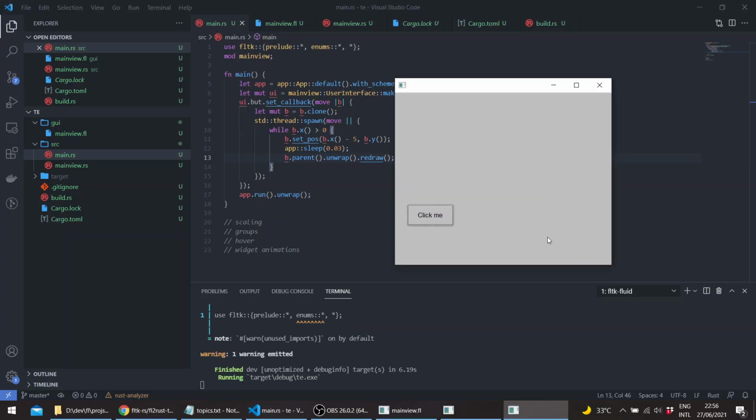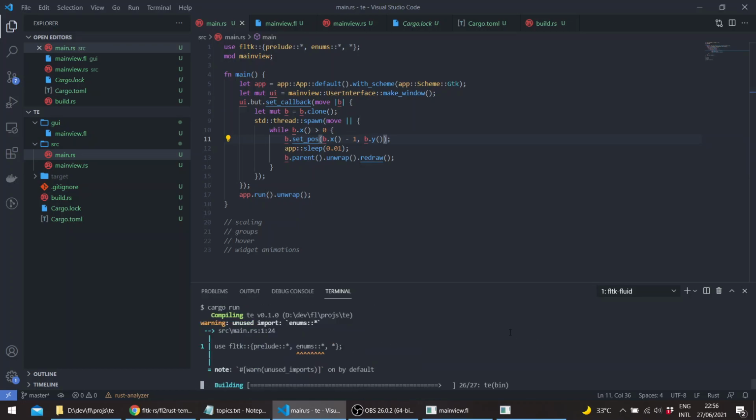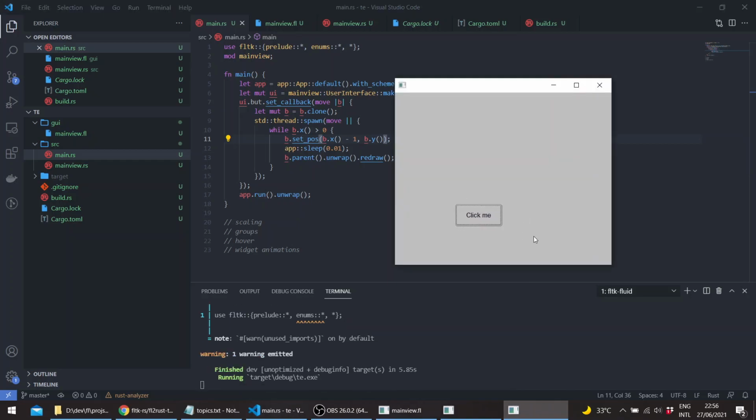So when I click here, you can basically just have the animation just expand the button, go upwards, whatever, to a certain size as you like. You can make it faster. Let's change the sleep, for example, and the movement, just for a smoother movement.